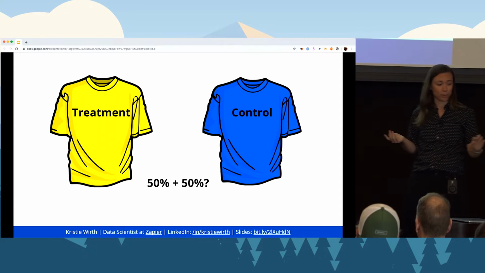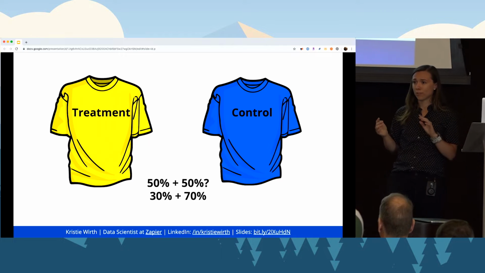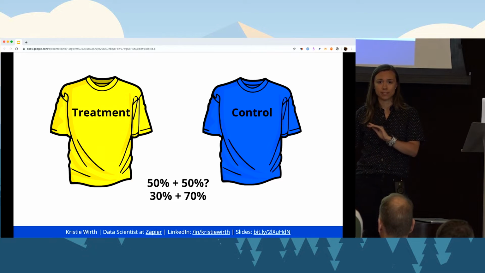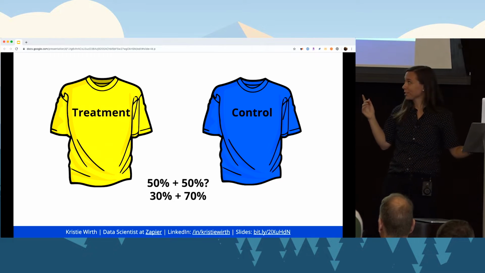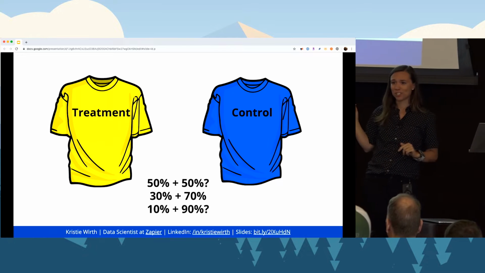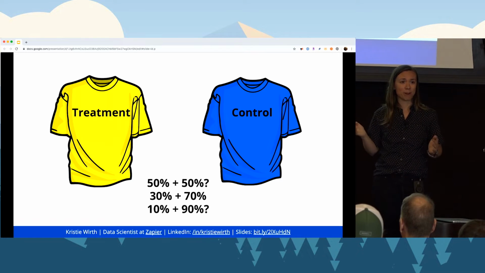So you might want to do something more conservative where you only show 30% of new visitors to your website this new feature. Or maybe you're really worried, you're kind of nervous, just show 10%. Then if you realize partway through the experiment you're completely ruining your upgrade rate, then you can just stop it, which is great.